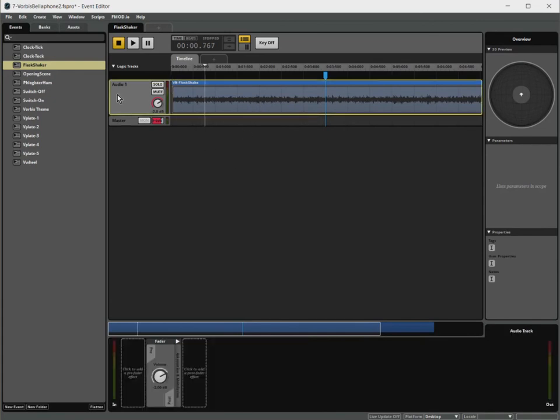Now I noticed that on this audio track, on the audio track itself, we are using a little bit of ADSR so that when you hit stop, it fades just a little bit.